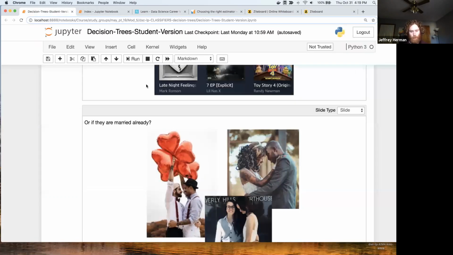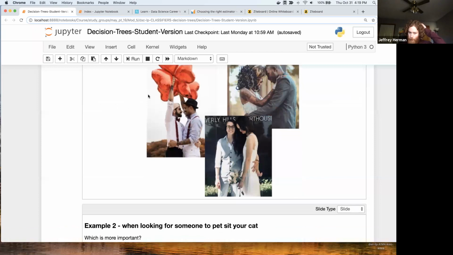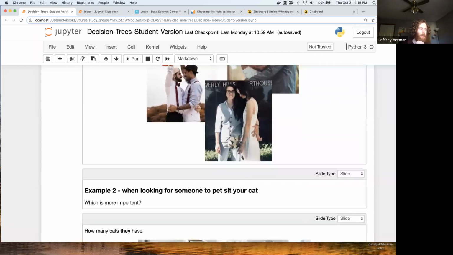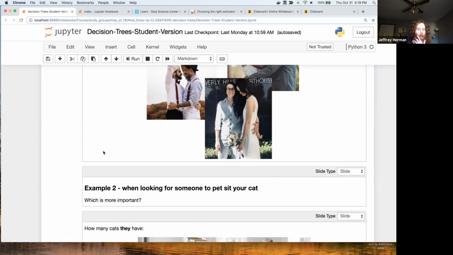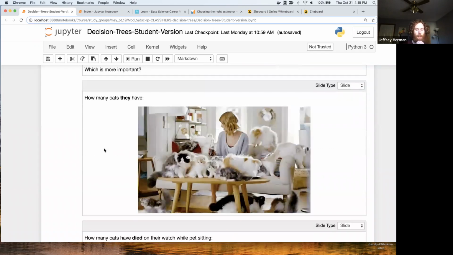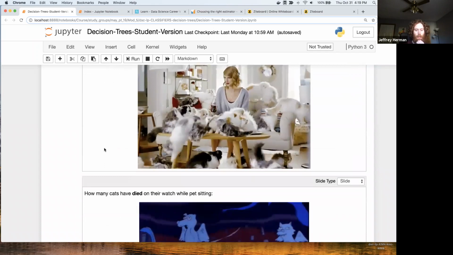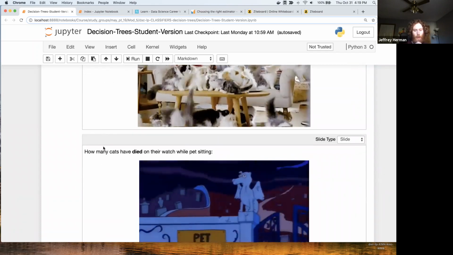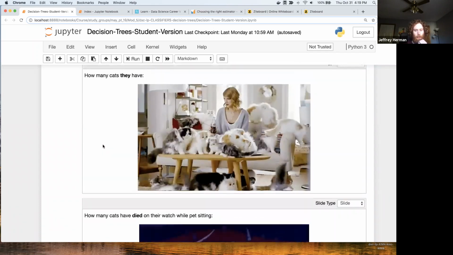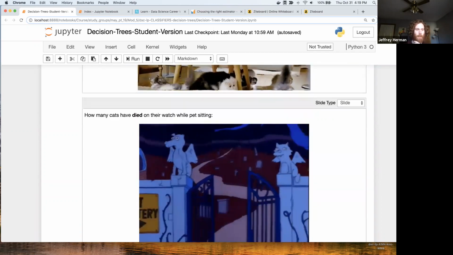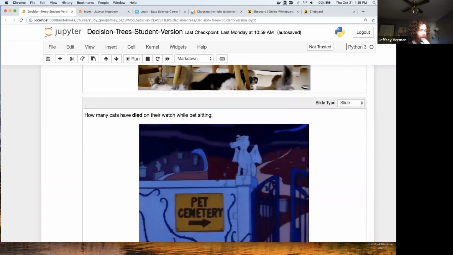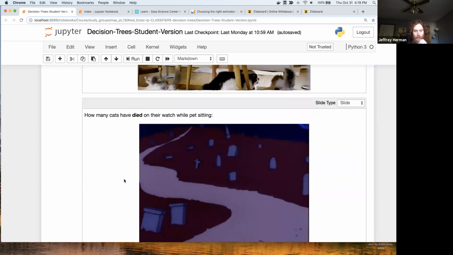So kind of the same thing when looking for someone to pet sit your cat. What is more important, how many cats they have, or how many cats have died on their watch while pet sitting? Number of cats they have, number of cats that have died on their pet sitting. For me, it's the second one.